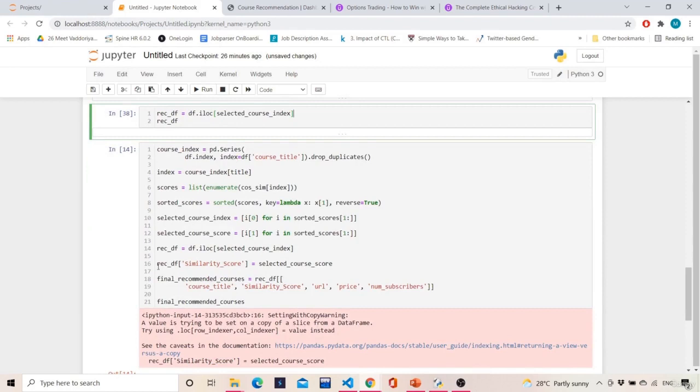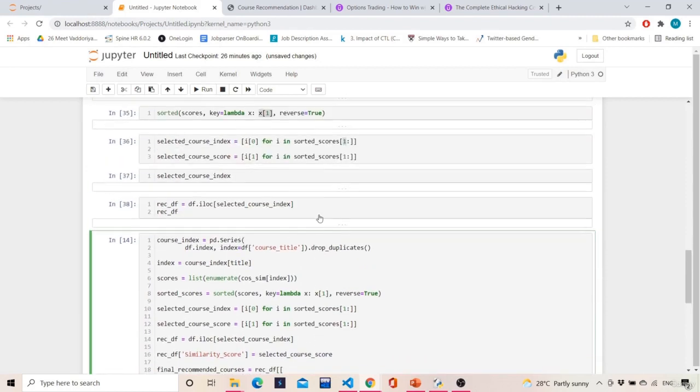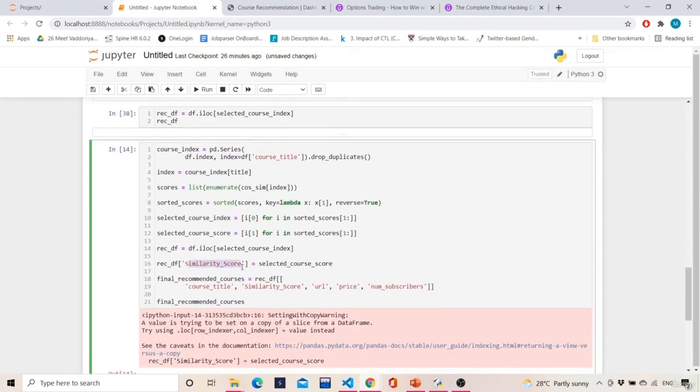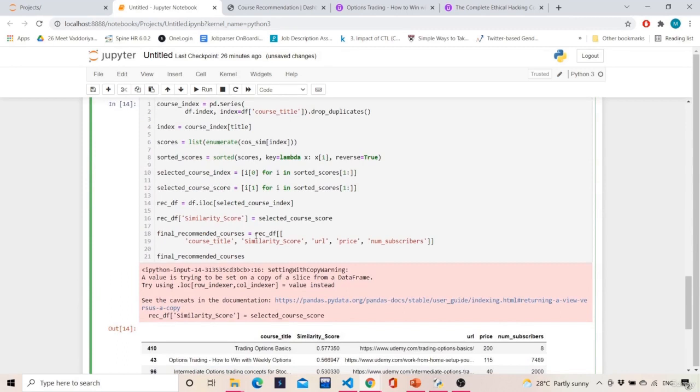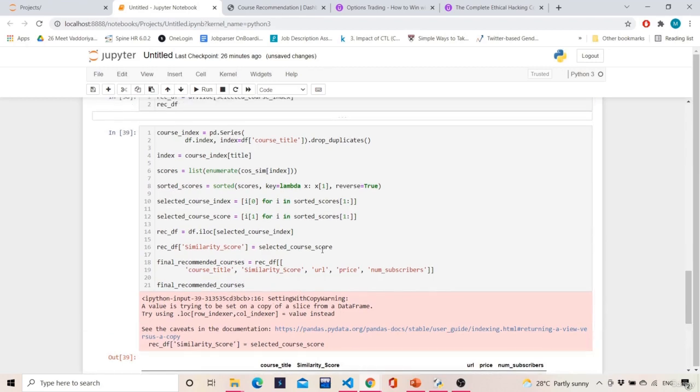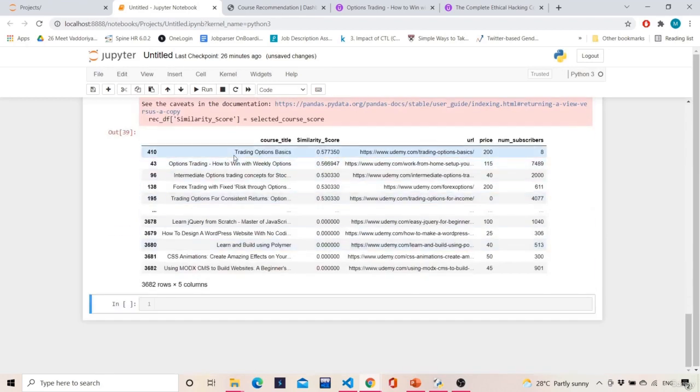Now, rec_df of similarity score is equal to the selected course score. I will place the selected score into a new feature known as similarity score. After getting all that, I will finally choose the title, similarity score, URL, price and number of subscribers which I want, and then I will display the recommended courses. Now if I shift enter this, I will get the similarity score. I will get 3682 rows.